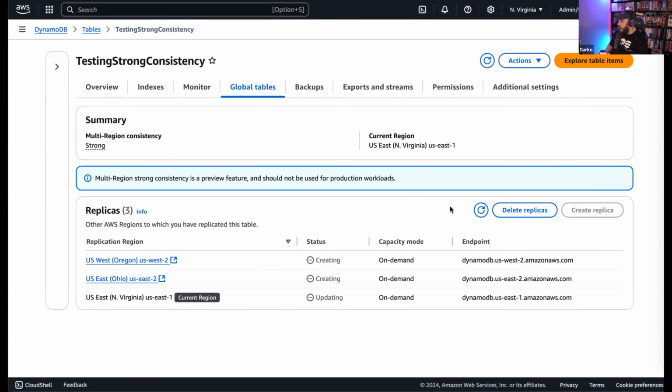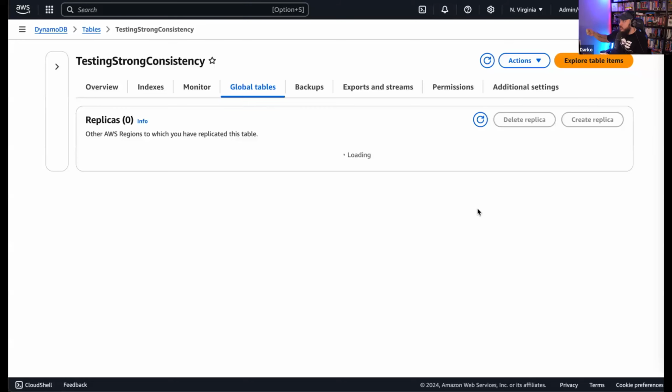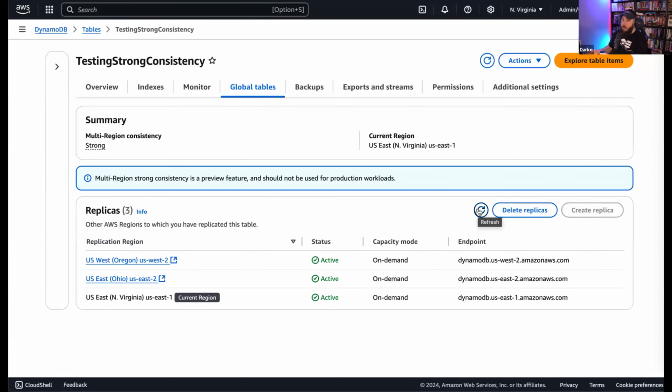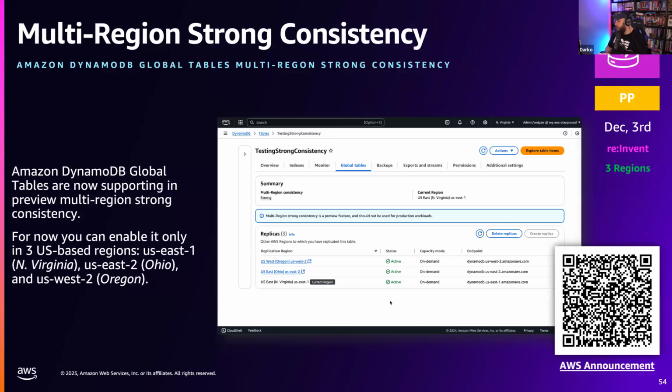Look at that. Boom. So that means that even if your database is in the U.S. East North Virginia region, your replicas in both Ohio and Oregon are going to be strongly consistent. So there you go.